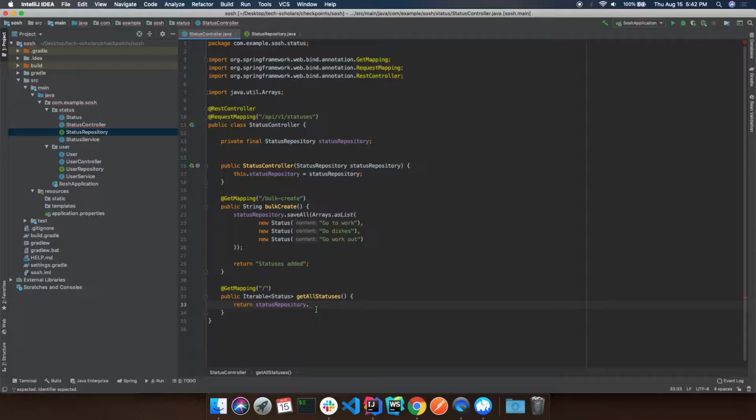statusRepository.findAll(). I think that's what's up. I think that's all we need to do for this. Let's go ahead and test it and see what happens.